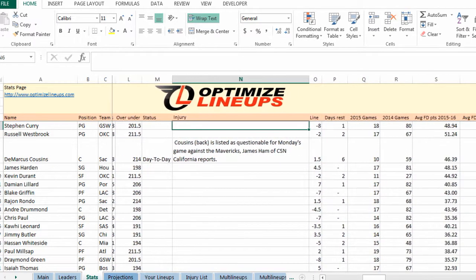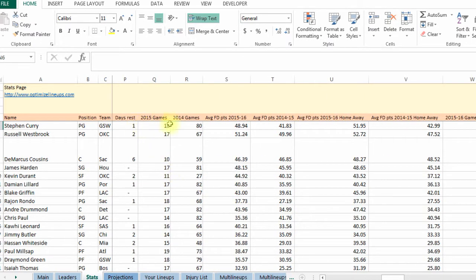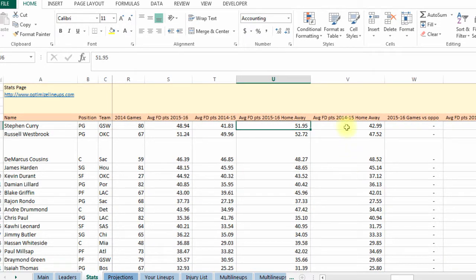Here's the line, and then we get some more advanced stats: days rest. Here's how many games they played. Their average FanDuel. I just have it set up for FanDuel points, but it works for either because the scoring is pretty similar. Here's the average FanDuel points home and away. If this player is playing at home, it'll show what their home average points are. Here's last year's.